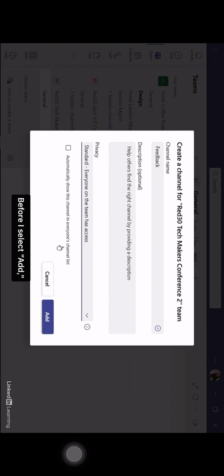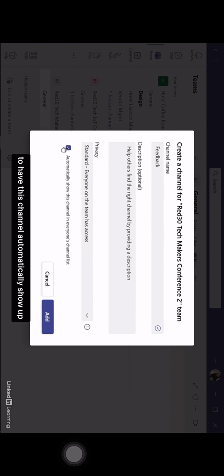Before I select Add, I want to point out that you can check this box to have this channel automatically show up in the list of channels for the team for everyone that is a part of this team. If you don't have this checked, it's going to go into the Hidden Channels area. And if you take a peek over here in our team list, notice that some of these teams show 3 hidden channels, 1 hidden channel. That's what it would look like. It would be part of that area. They'd have to click on that hidden channel area to view everything that is hidden within the team, and then they can show the channel.